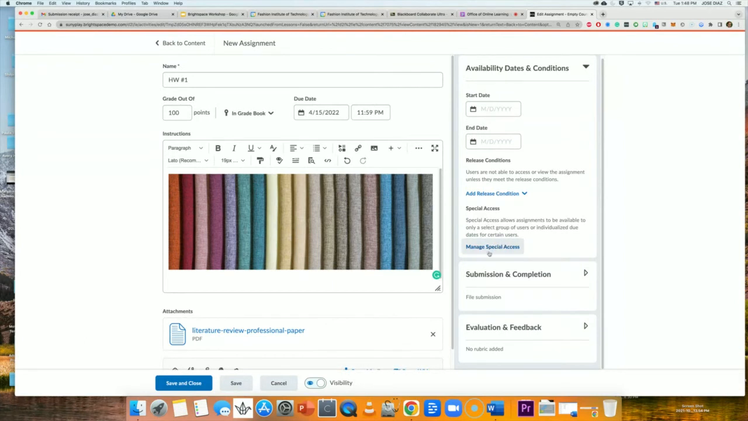Actually, we kind of did. You can have special access. If you want this assignment to only be available to certain students, if let's say you're grouping your students into groups, group 1 might have this assignment, group 2 might have a separate assignment, and this is where you can control that. You actually did have that in Blackboard. Sorry, I misspoke.